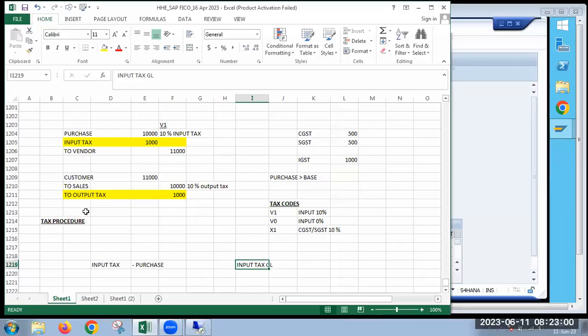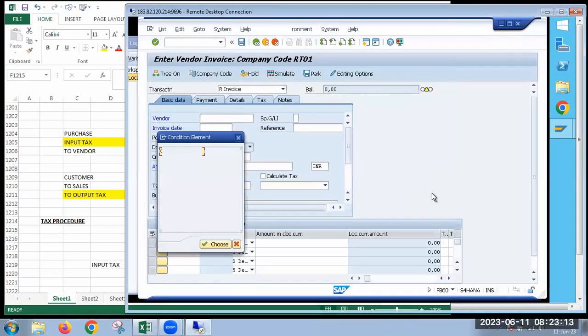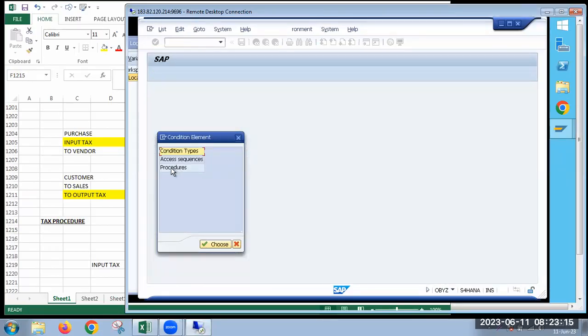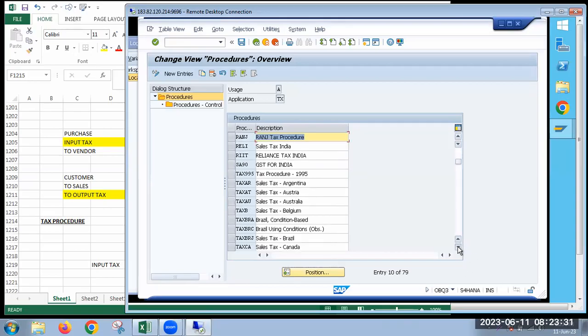Okay, so our configuration starts with tax procedures. First, we have to create a tax procedure. The T code will be OBYZ. In OBYZ, you can see there are a lot of tax procedures available. Country-specific tax procedures will be there. So you can see TAXAR, Argentina, Australia, Austria, Belgium, it goes like that. Even for India, we have a standard tax procedure. See, TAXINR.